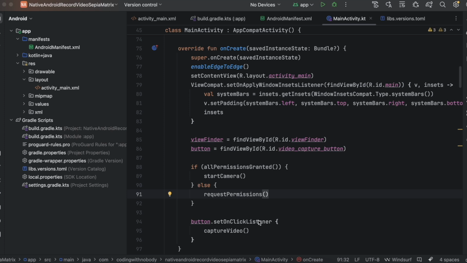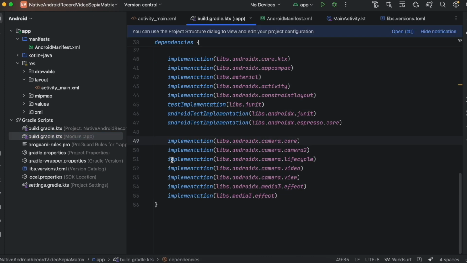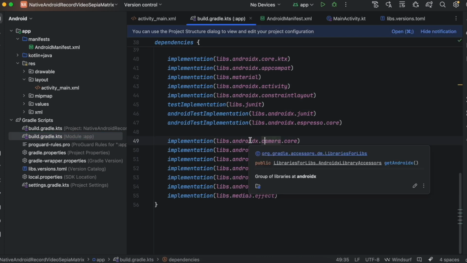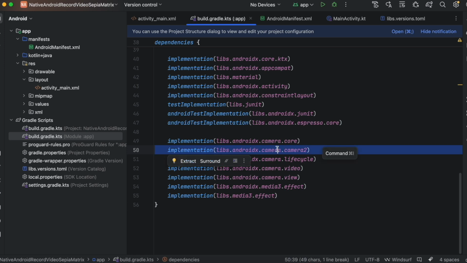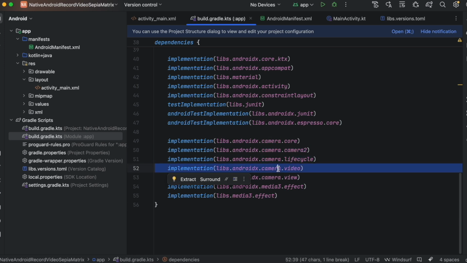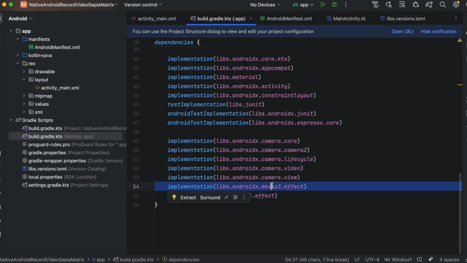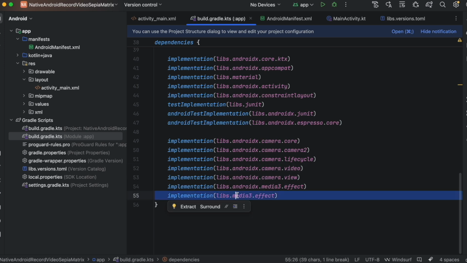So first, once you have created the project, you will have to go to build.gradle.kts, and here you need to add a few dependencies. First one is camera core, then camera 2, camera lifecycle, camera video, camera view, as well as AndroidX Media 3 effect and Media 3 effect.